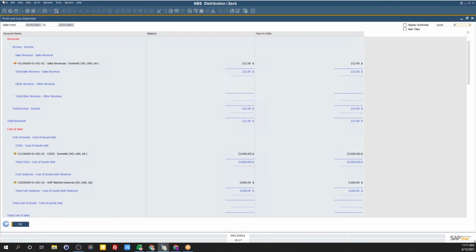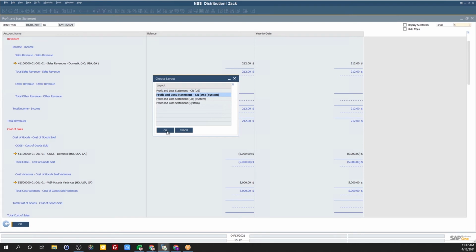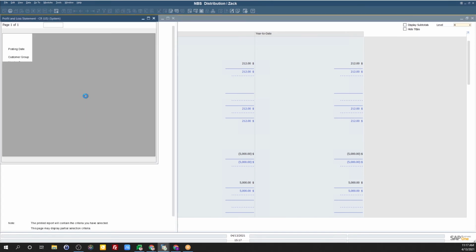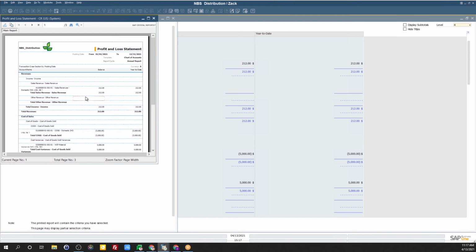SAP has also built in Crystal Report that will take this information and add it into your Crystal Report template. What it will do is gather this information, provide it, and form it to the template that you created, and you can see here it will add it to your report.